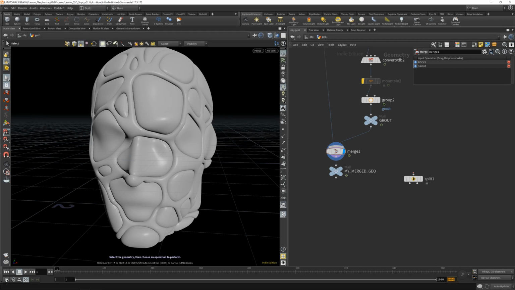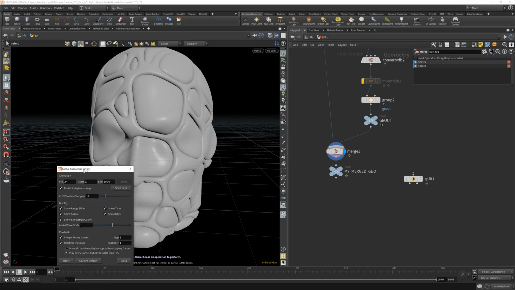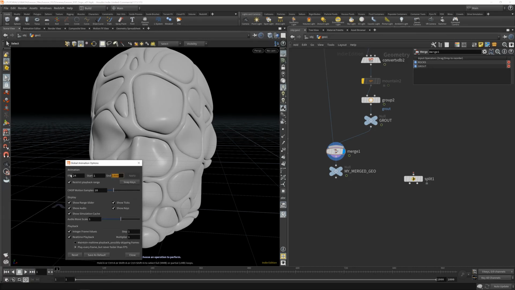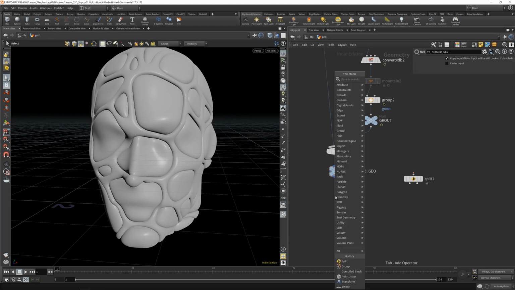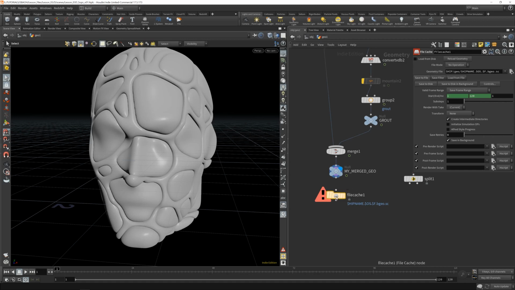I'm going to go to my settings button down here. I'm going to select my end. I want my end to be, let's just do 120 frames. So a little 5 seconds. We'll hit apply, close that off. So I've got my merged geo. The next thing I want to do is throw down a file cache. So I can hit tab here, type file cache, and it brings up this file cache node.